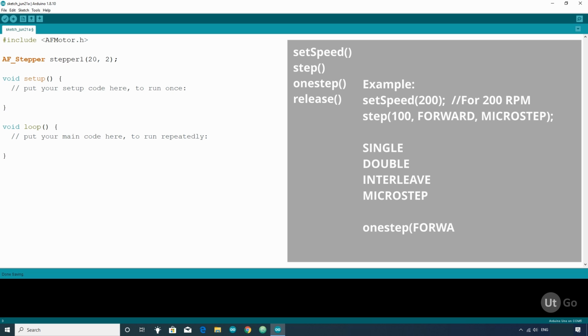Next, the oneStep function is used to take one step at a time. This function takes 2 arguments: first, direction of rotation, and second, type of stepping. And the last function is release function, which is used to release the holding torque on the motor. This reduces heating and current demand, but the motor will not actively resist rotation. Using these functions, you can control stepper motors.